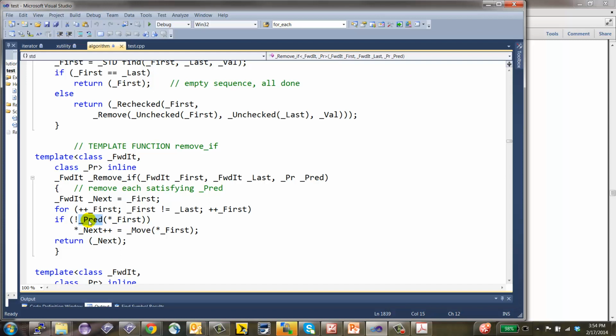This is called signature-based type equivalence, sometimes known as the duck test. If it walks like a duck and quacks like a duck, it's a duck, right? So if you can call it with function call syntax and it compiles, then it's a function, even though it may actually be an object or a functor.